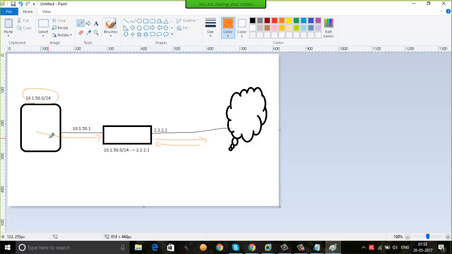But the problem is, because I have done this translation, if someone else is sending the traffic from the external world to 2.2.2.2, it will never be accepted. That's the reason it is being called my unidirectional NAT.